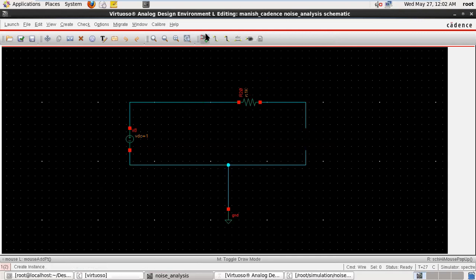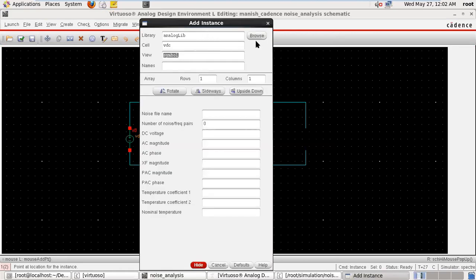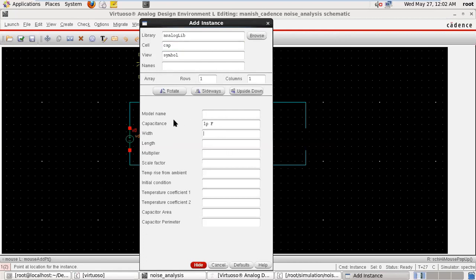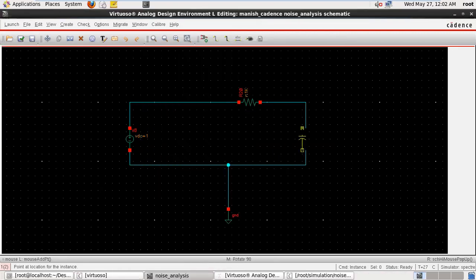Now connect here a capacitor. So the cell name is capacitor. Okay, in a small cap, and value is 1 u. Okay, so my cutoff frequency is 1 upon RC. So we have taken 1 u, 1 micro and 1 k. So my cutoff frequency is 1 kilohertz.